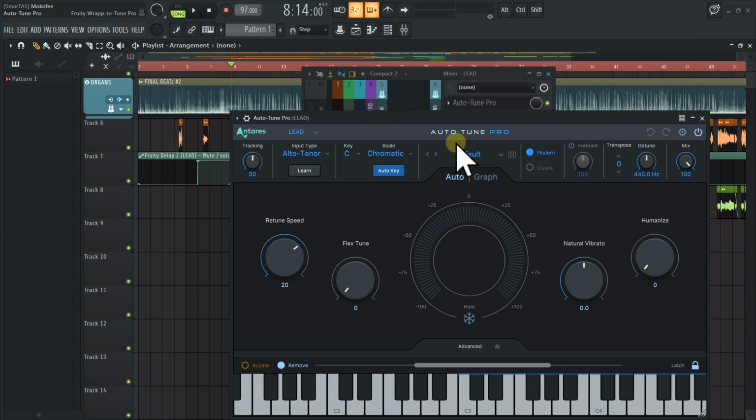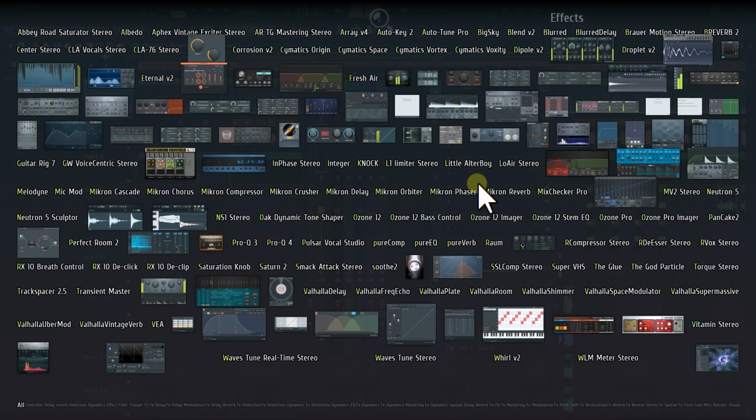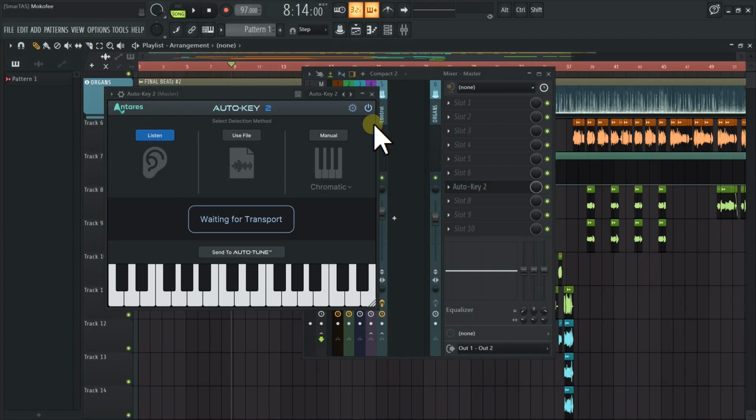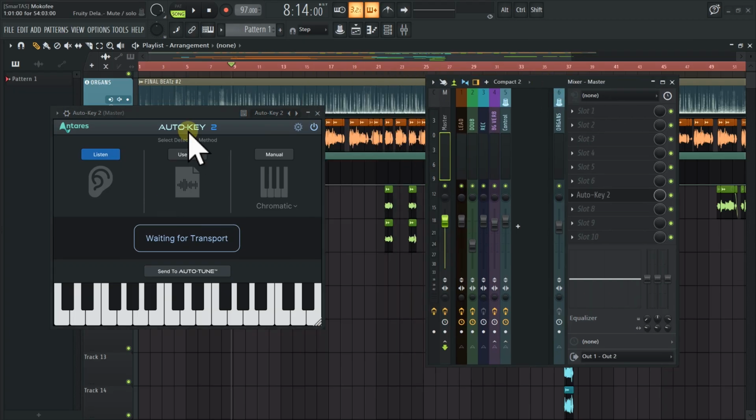All right, now let's load up Auto-Key. I usually load it on my master bus. Here it is, Auto-Key, and this is version 2. This is how it looks. What this plugin does is process the beat, the instrumental of your song, and detect whatever key you are working with, and then you can send that key directly to your AutoTune from the plugin.